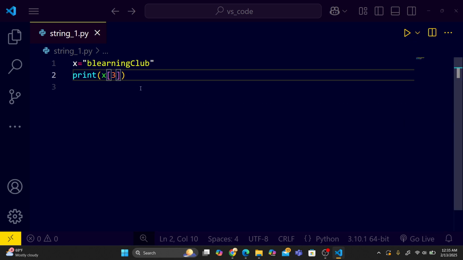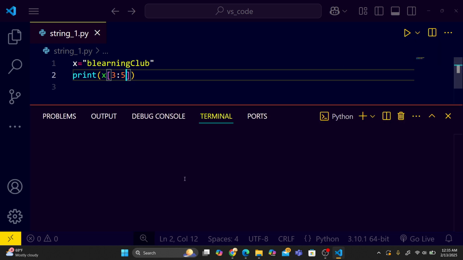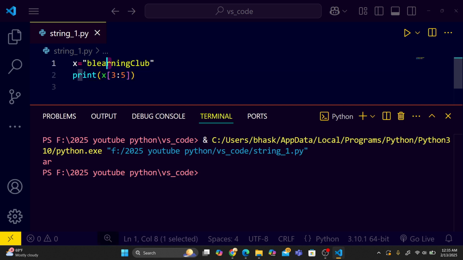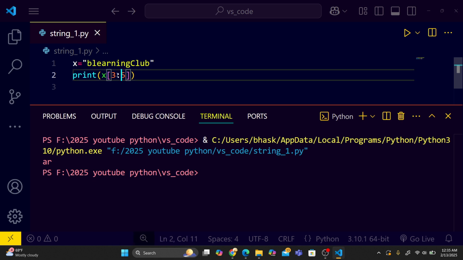Okay, so when you are slicing, like I want to print 3 to the fifth number of index, 3 is included but 5 is excluded. A is 3 and R is 4, so A is included and R is also included, because the index of R is 4, but the index of N is 5, it is excluded. Remember friends, whatever you use at the end here will be excluded, but whatever is used at the start will be included.